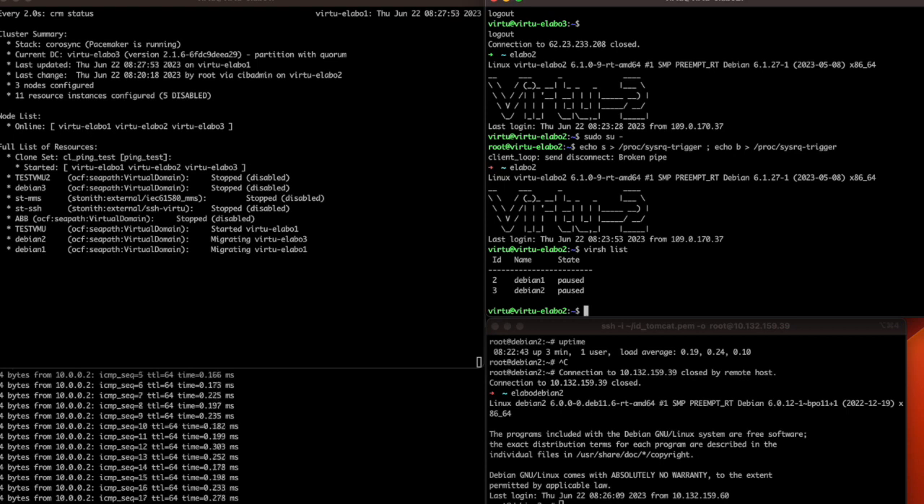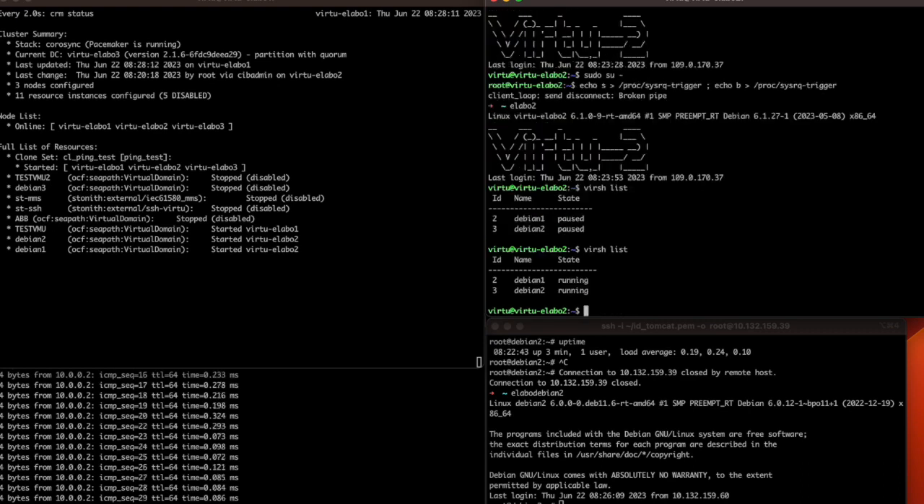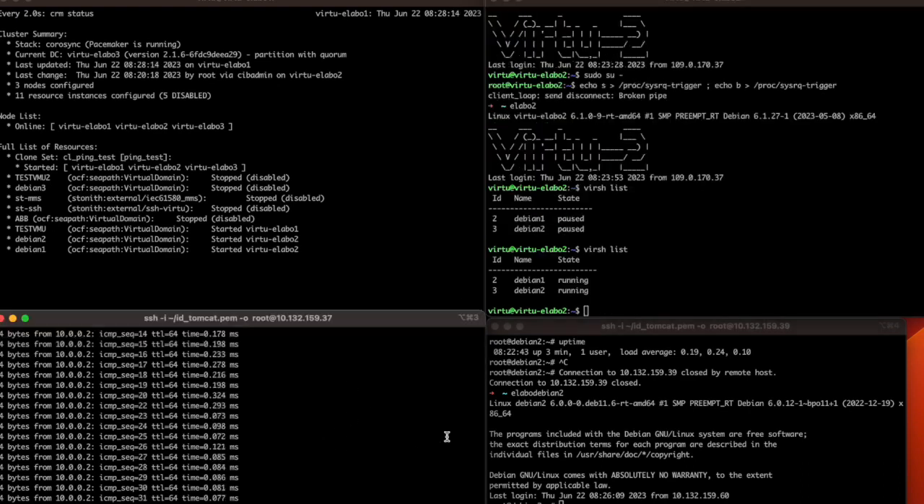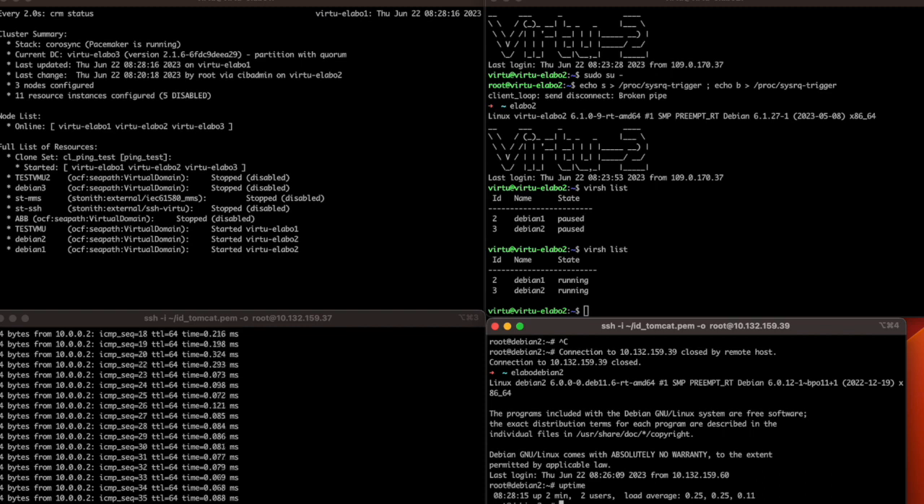They are paused right now. They are migrating and they are back to their original node. And once again, no interruption. I hope this explains how SEAPATH deals with VM migration and VM resilience. Thank you.